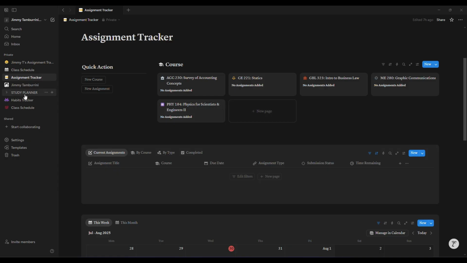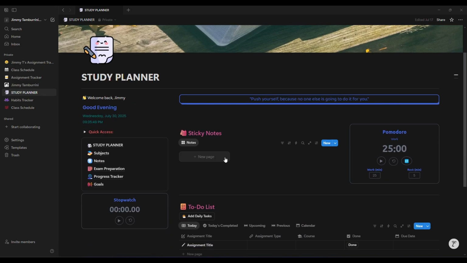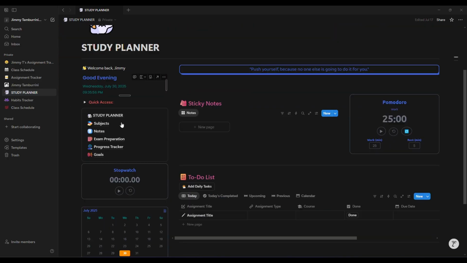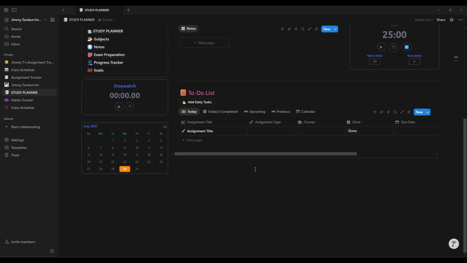But the next thing I'm going to show you is we're going to move into the study planner. Now, I'm going to show you mine, and then I'm going to show you how to make your own, because it's a little difficult. It is just a template, but you do have to edit a couple things. So it starts, you get a study planner. I changed this to Jimmy, says good evening. You have study planner, subjects, notes, exam prep, progress tracker, and goals.